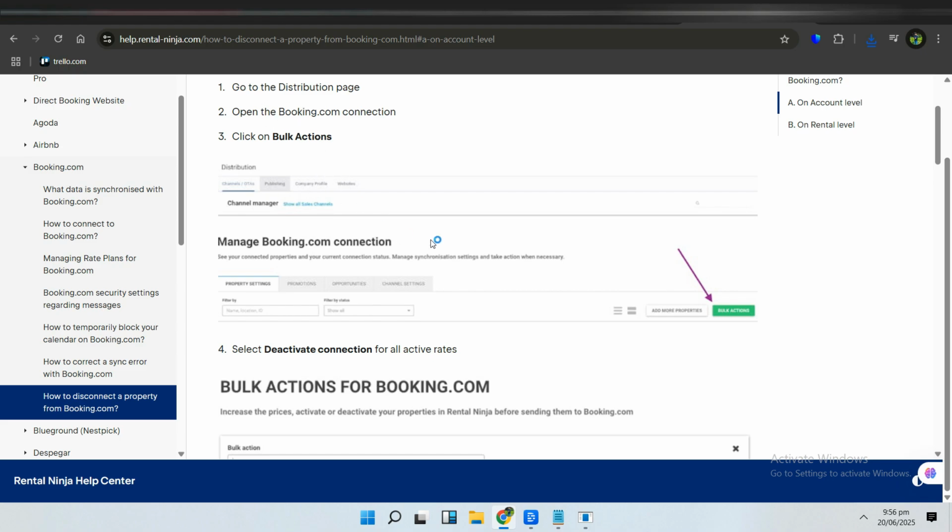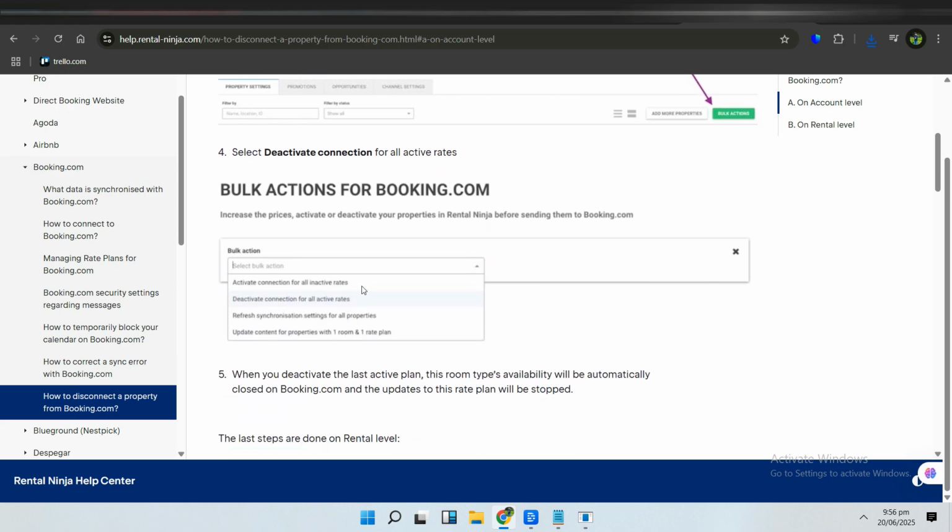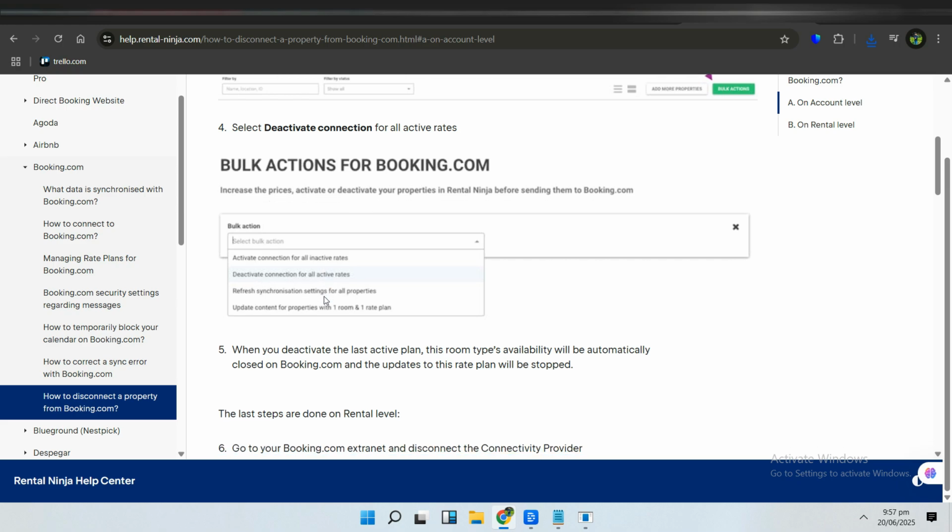or property management system. Once there, open the connection for Booking.com at the top of the page. You'll find a bulk actions button, click on it, and choose the option to deactivate the connection for all active rate plans. This action stops the sync between your system and Booking.com for all rooms and prices.